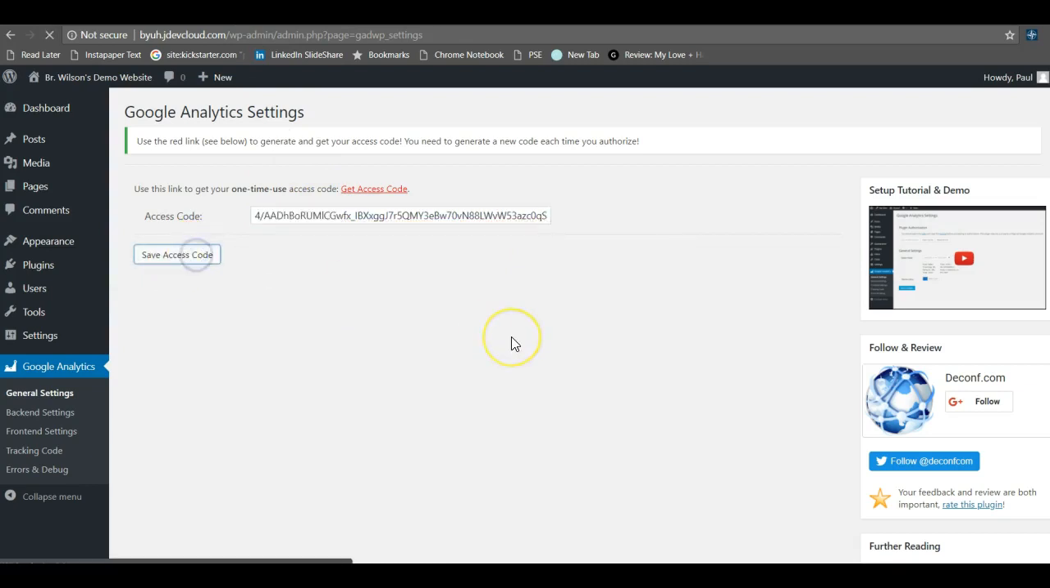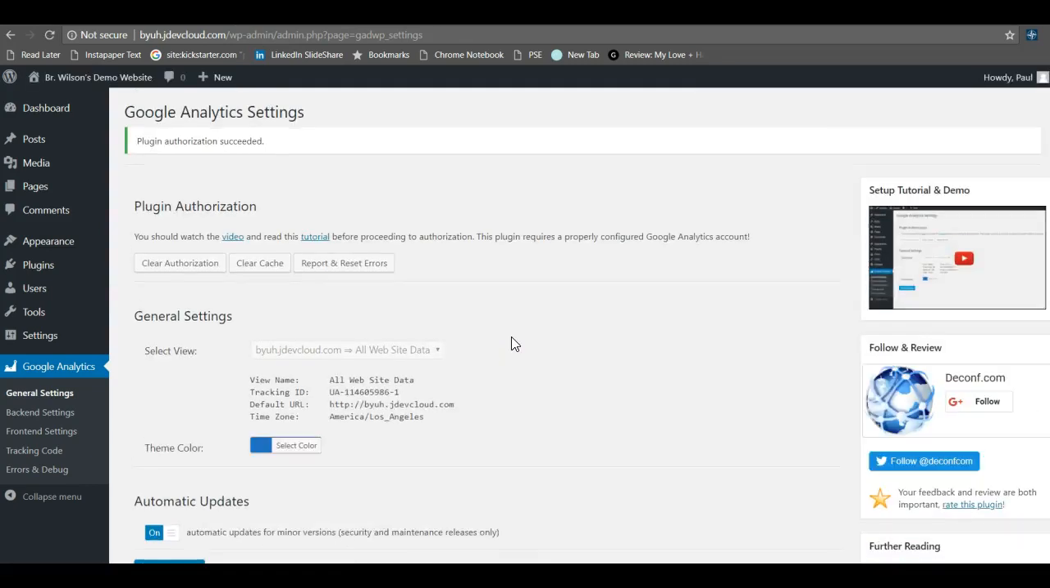Now we can say save access code, and you can see right here is that number that I was talking about. So now the plugin can see the number and it can put it on all your pages and you can track your analytics.